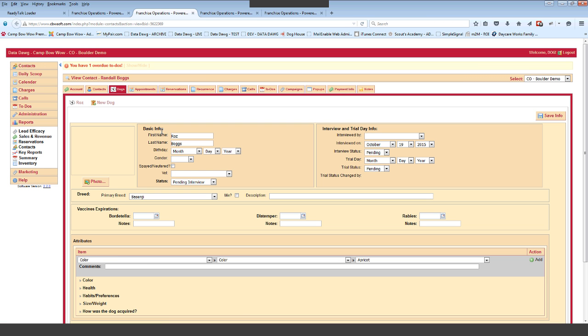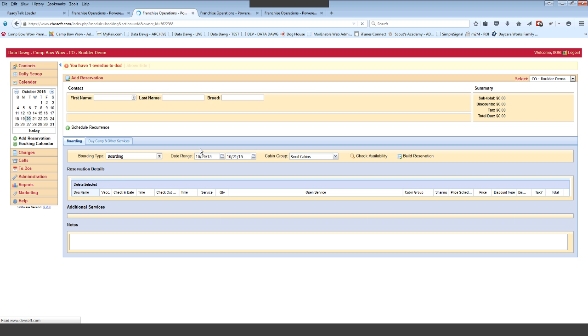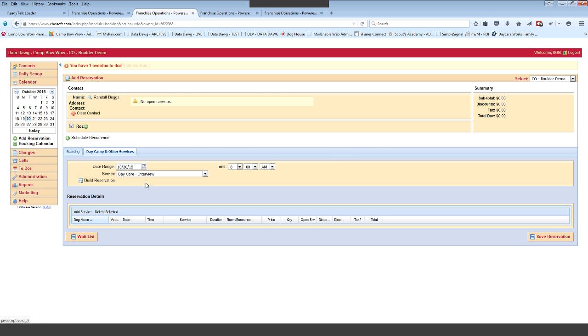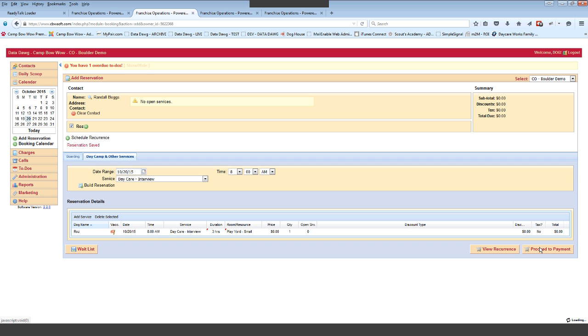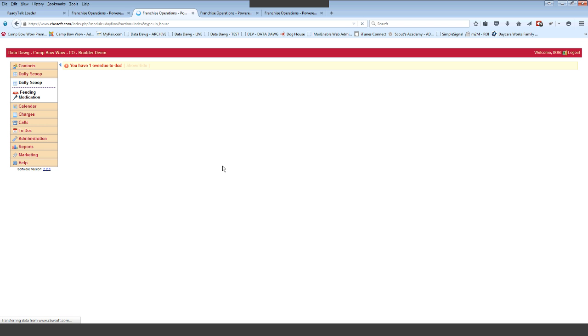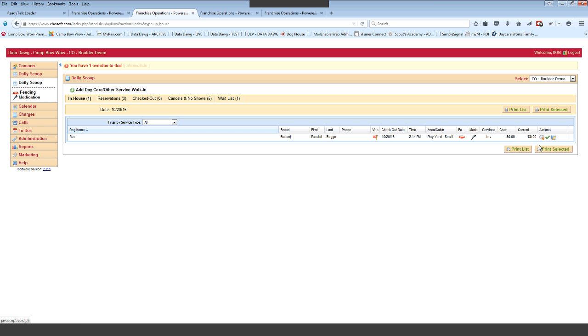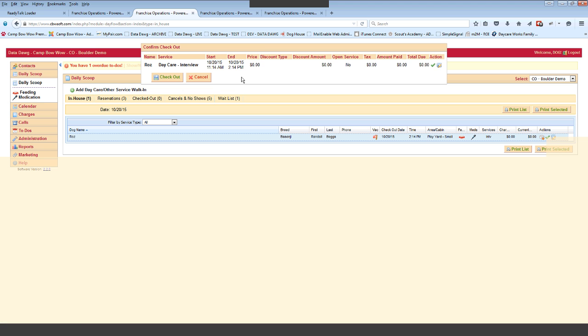Now let's go ahead and build an interview reservation real quick and see this workflow change. There's a new pop-up that will interrupt you as you go to check out an interview reservation. All right, let's go ahead and check them out. Okay, so now you'll see this new pop-up that asks you how did the interview go.